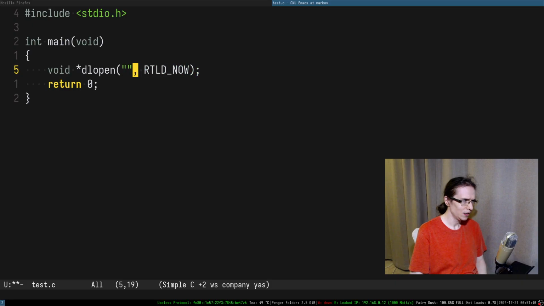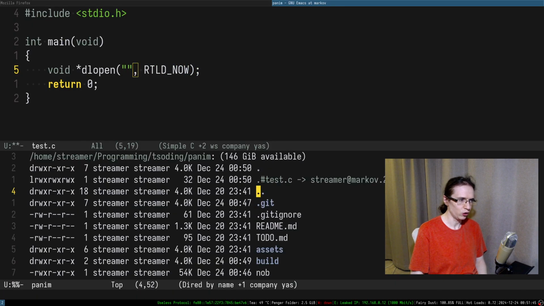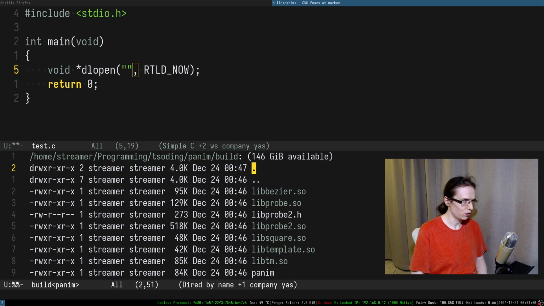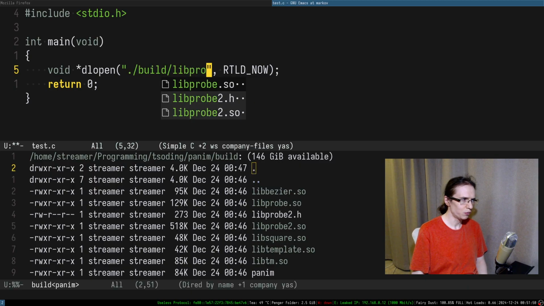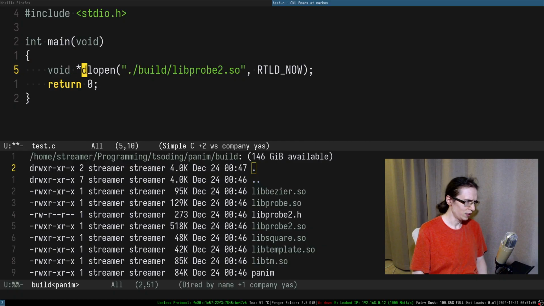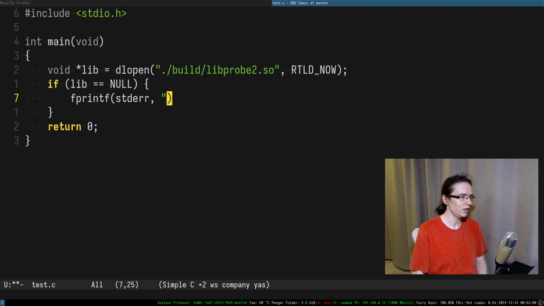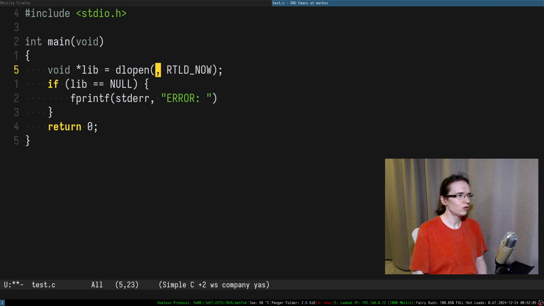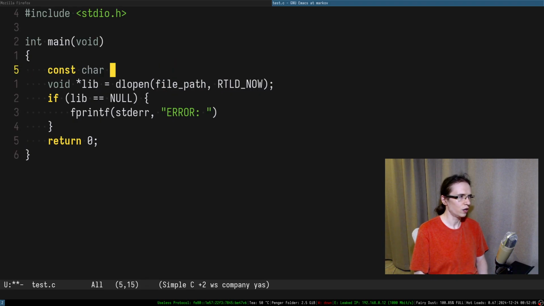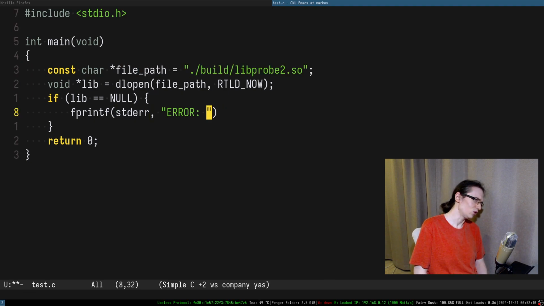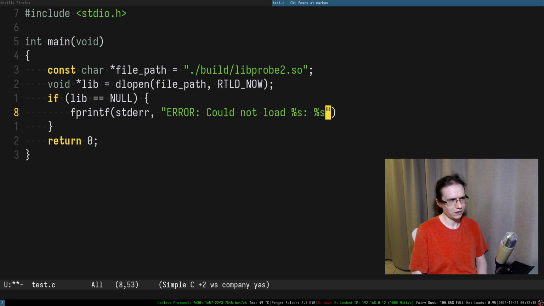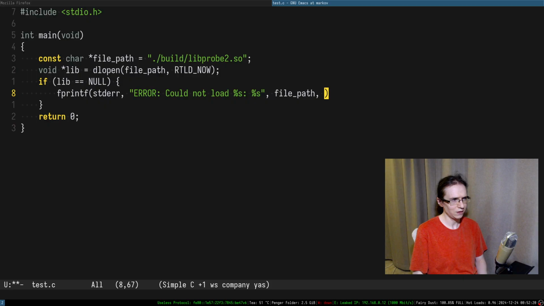I really like when you discover something like that and you actually learn something cool. Right, so this is going to be just build and then libprob2 electric boogaloo. Here we have lib, and if lib is equal to null, we're going to do something like stderr. Let's actually do something like a file path, const char file path. We don't even need that, right? So "could not load %s", file path, dlerror, and we just return 1.